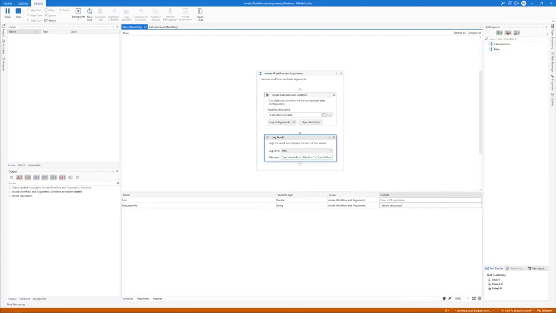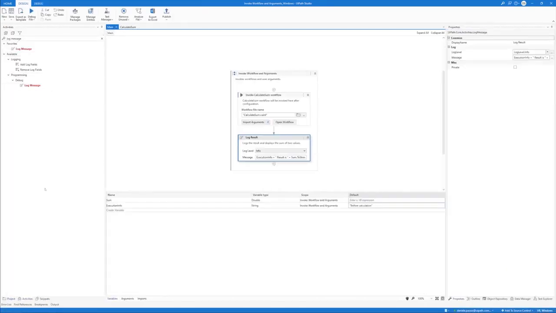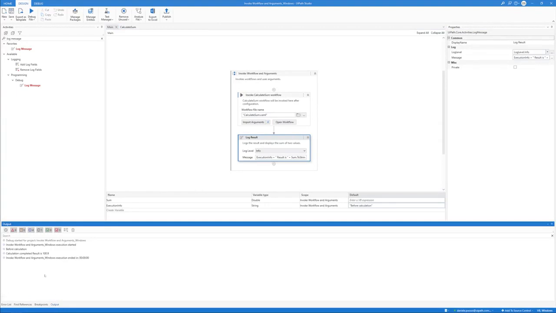One last thing to do is to run the project in debug mode and see what happens. The workflow is executed successfully. When checking the output panel, we can see the log message with the execution information before calculating the sum. The value calculation completed is set by the IO execution info argument after calculating the sum. And the 2 hard-coded values are passed to the calculate sum workflow via 2 in arguments. Their sum is assigned to the OutSum argument and then passed back to main and logged.